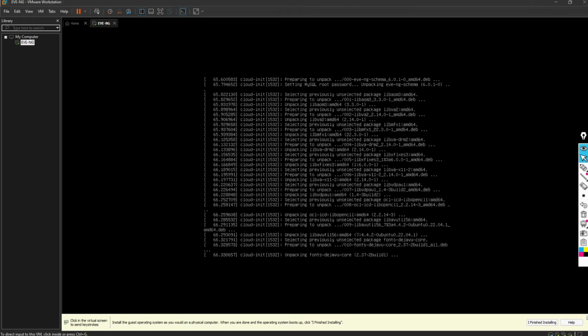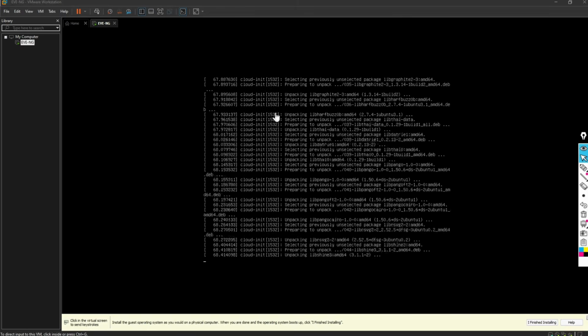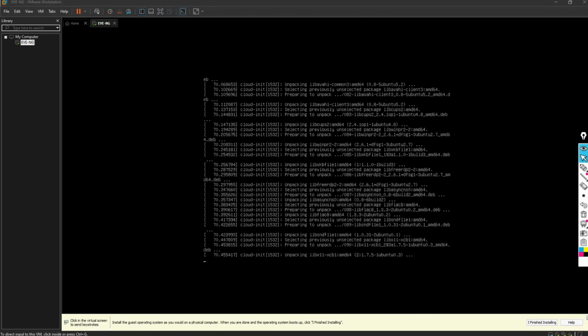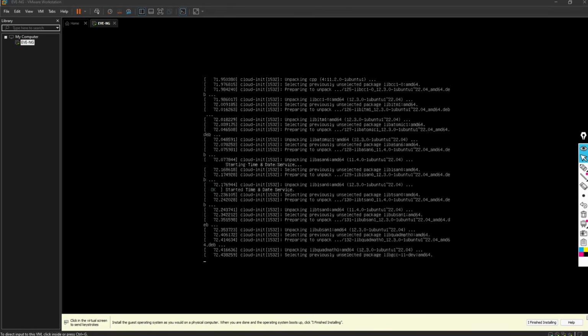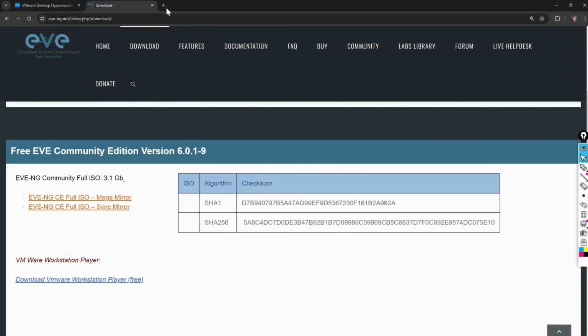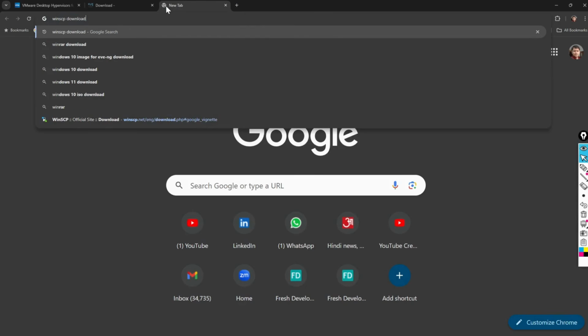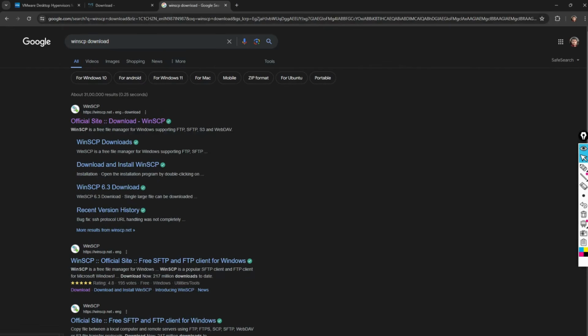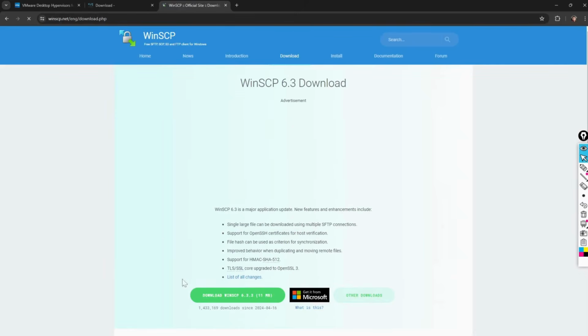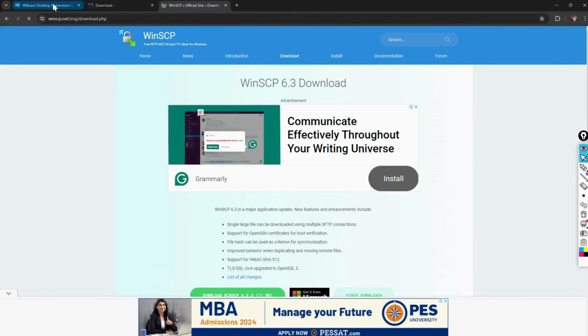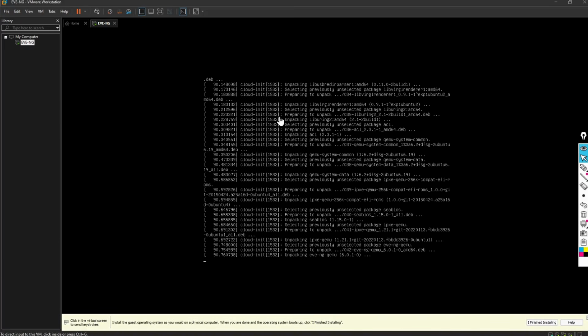Meanwhile, let me show you where you can download WinSCP, because it's already downloaded for me. I will show you how you can download it. You can just simply search WinSCP download, and download from the official site of WinSCP. All right, and install it. Let me go to my installation again. Yep, here we are.